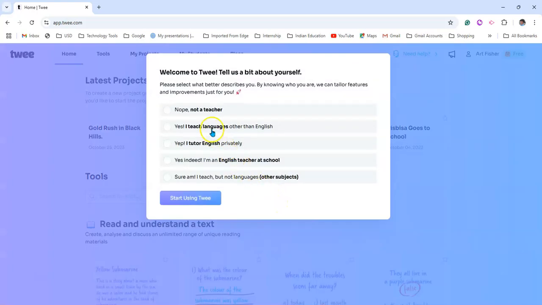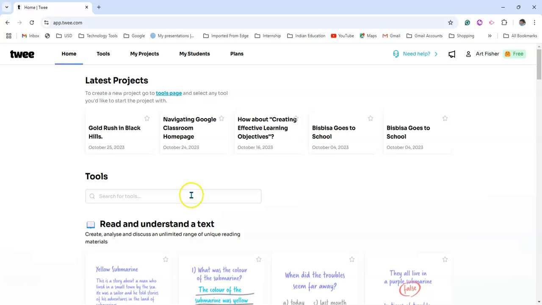Welcome to Twee. It's going to ask you, what are you? You're not a teacher. Yes, I teach language other than English. Yes, I tutor English. Yes, indeed, English teachers at school. Sure, I teach, but not language subjects. So since this is a science activity, we're going to choose sure, I teach, but not language, and start using Twee.